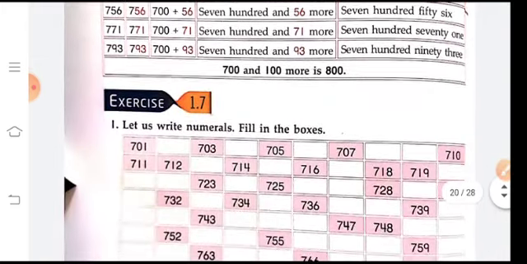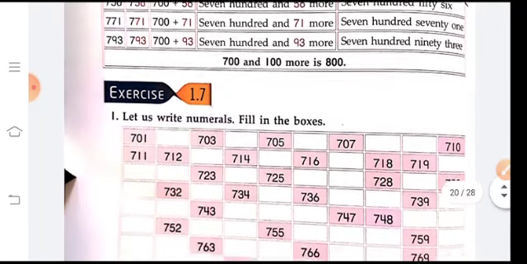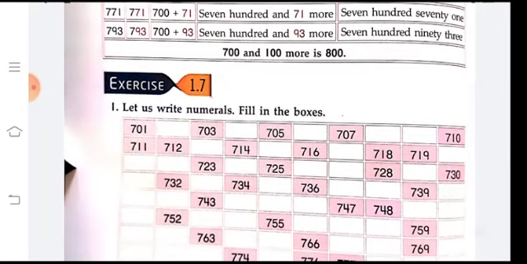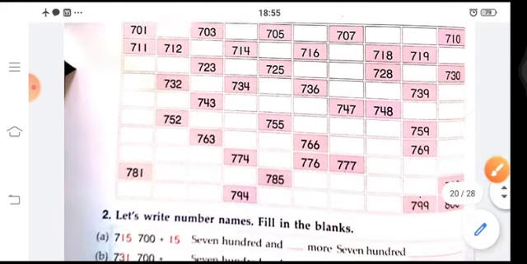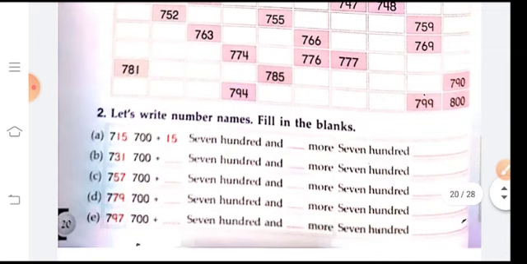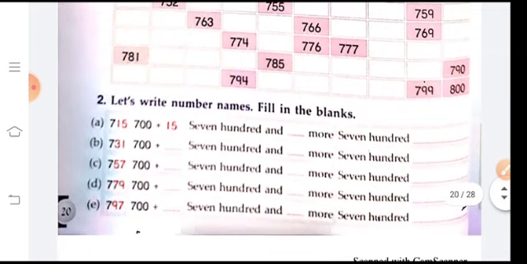Then let's move on to exercise 1.7. In this exercise, again you are going to write the numbers starting from 701 to 800, like 702, 703, 704. So write till 800. Again, fill in the blanks is here.